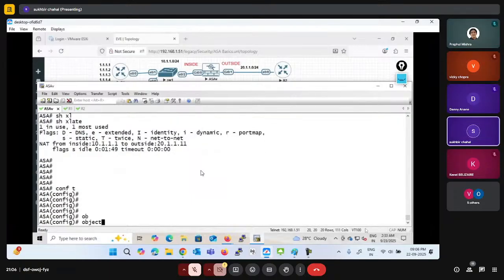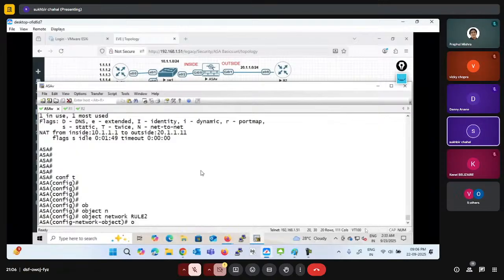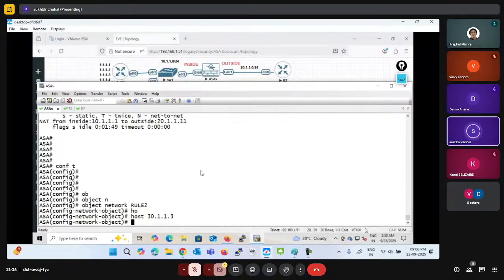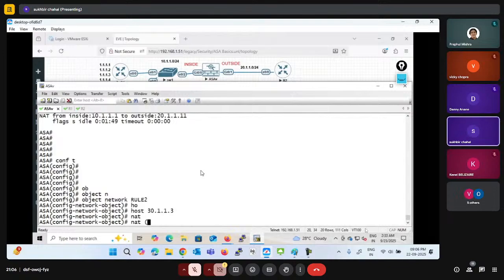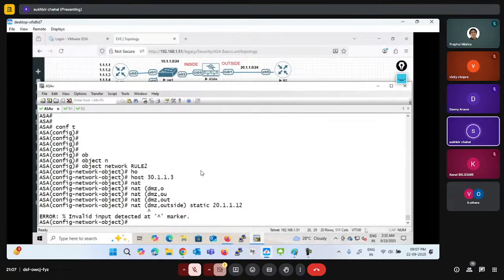So we are using object network, rule 2. Host 30.3. Before that I forgot to configure the IP address on that interface, so maybe it will give me an error, but let me try. There is no DMZ interface actually. I will show you, if the interface is not there, you can't configure. Even you can see, nat outside static 20.12. It will give you an error on DMZ. See, there is no DMZ.